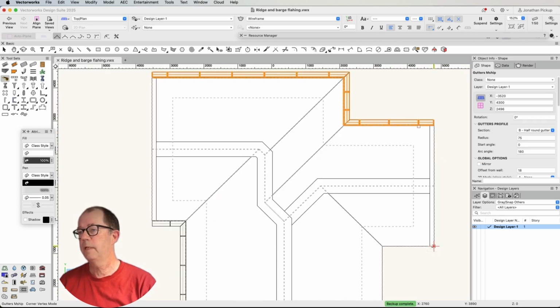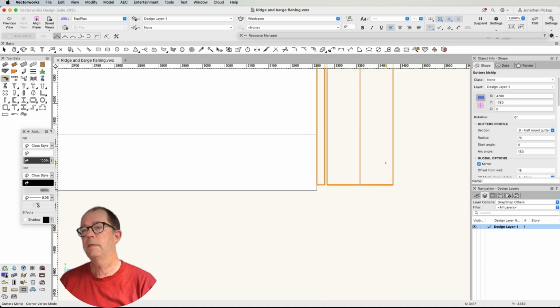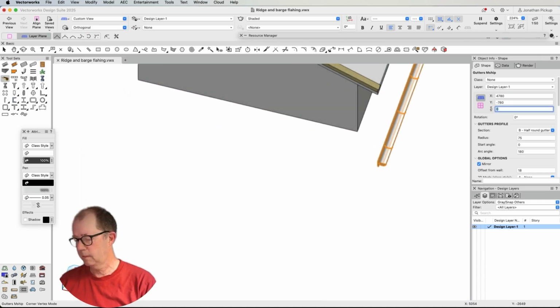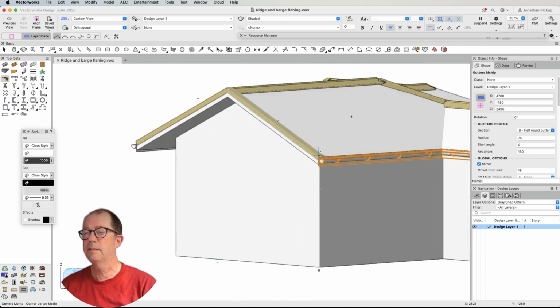So let's do this one here, starting at the edge of my roof there and finishing at the edge of the roof just there. And so that's giving me my gutters. Let's just paste in my height. So that's a big improvement, being able to have those gutters around the building.